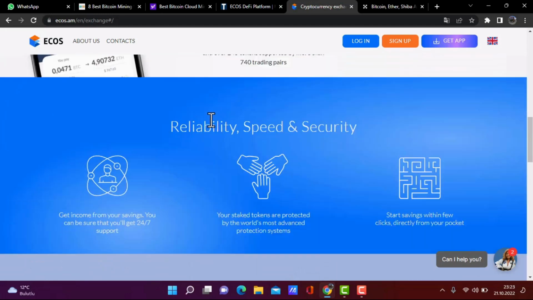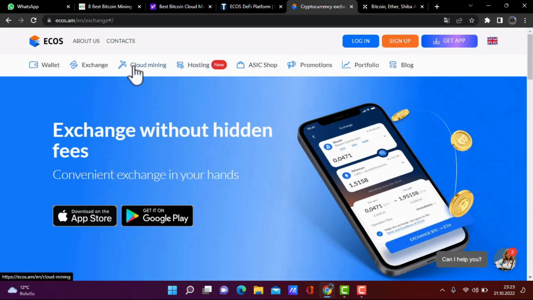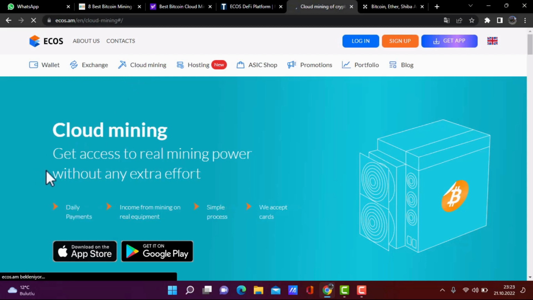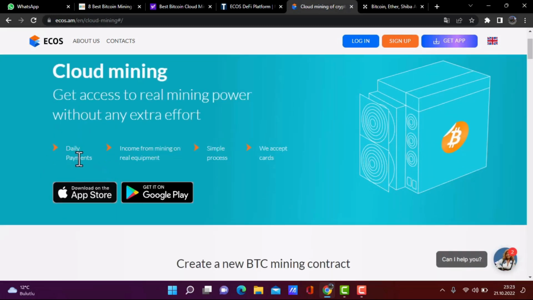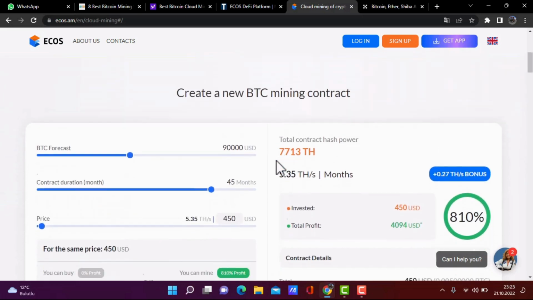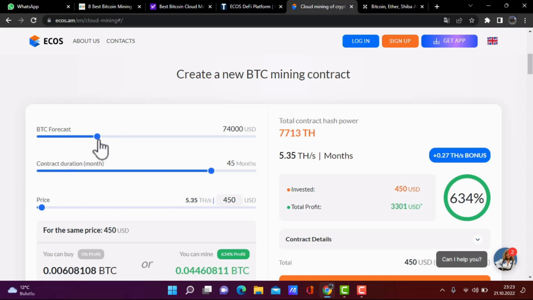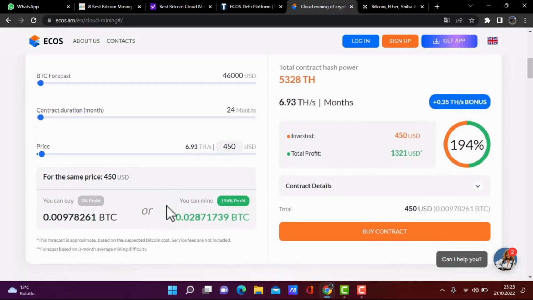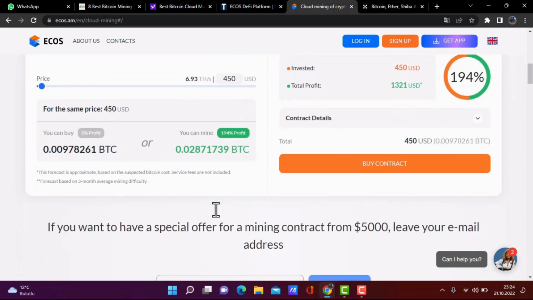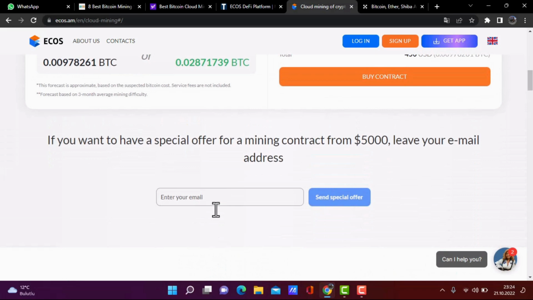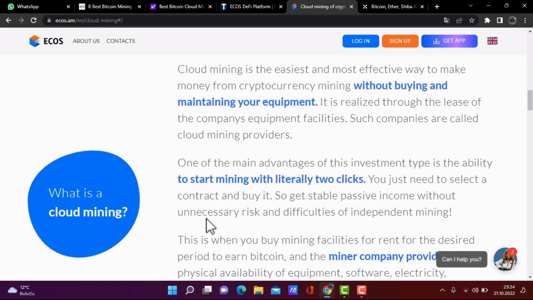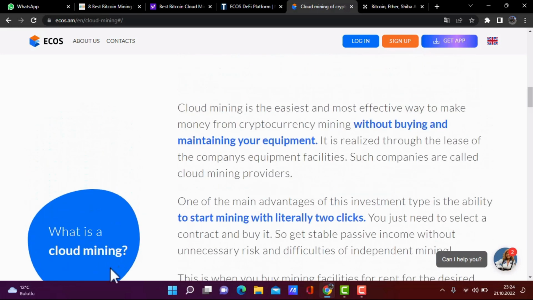So we can talk about their cloud mining. What is cloud mining? Cloud mining gives access to real mining power without any extra effort. Daily payments, income from mining on real equipment, simple process. We accept cards, as you can see here. Create a new BTC mining contract, as you can see, you can choose all of them. If we do the list, as you can see here, we can profit again like that. If you want a special offer for a mining contract, leave your email address, as you can see here. Cloud mining is the easiest and most effective way to make money from cryptocurrency mining without buying and maintaining your equipment. As you can see here, what is cloud mining? So you can read all of them.